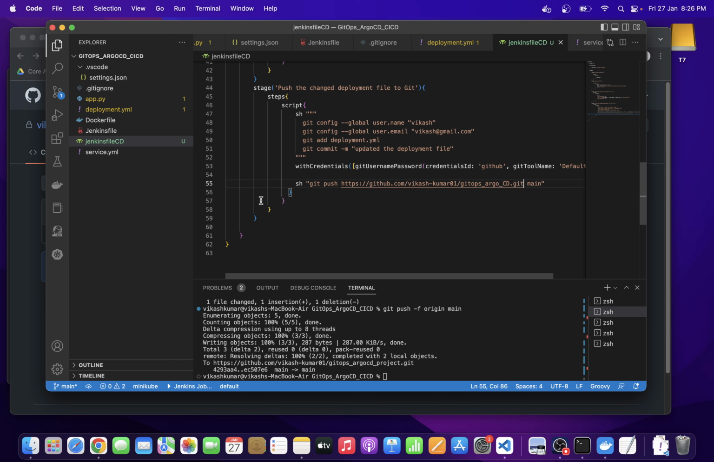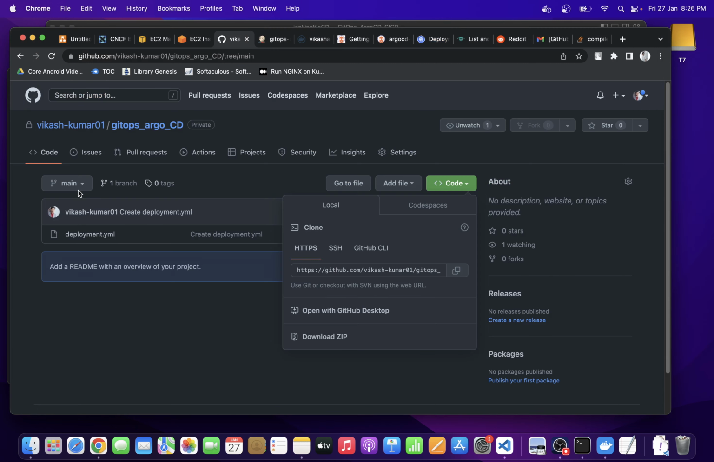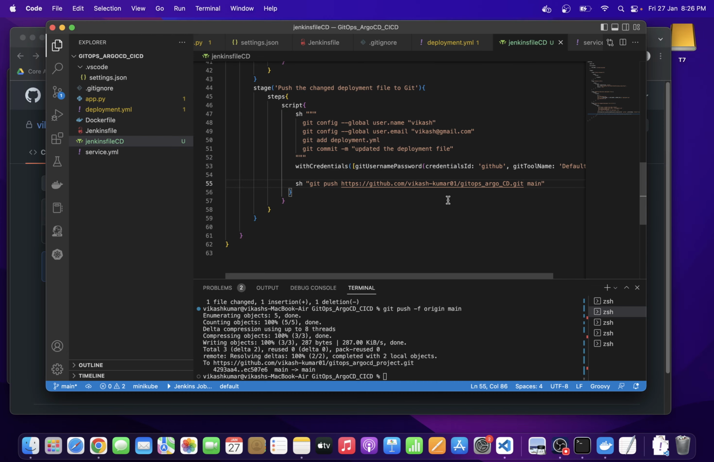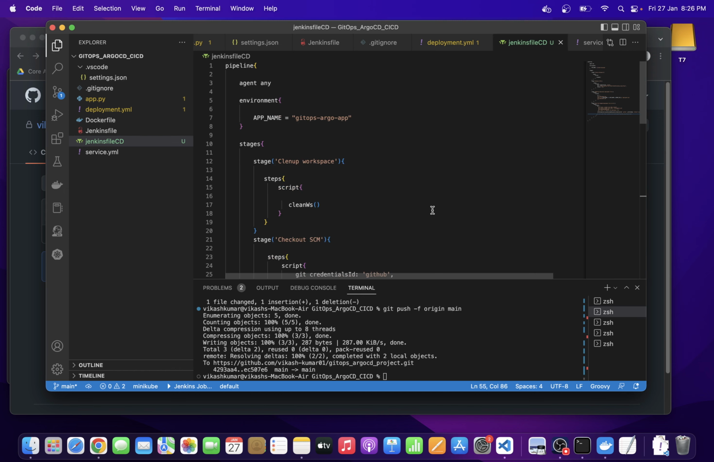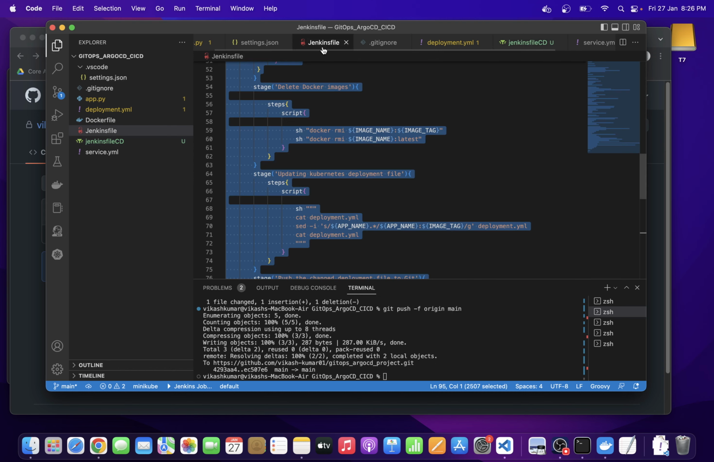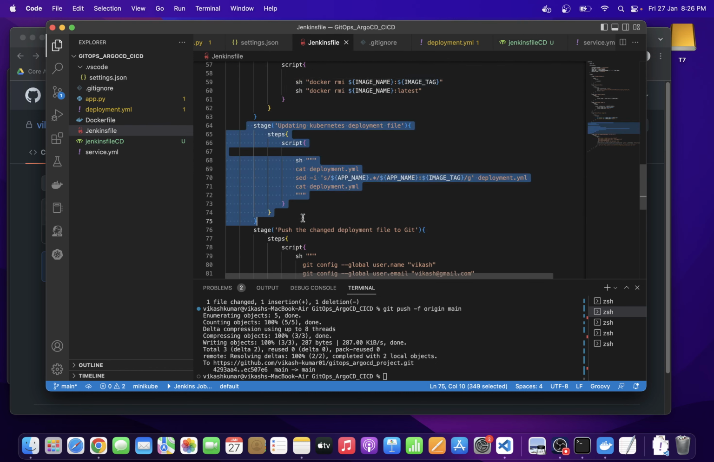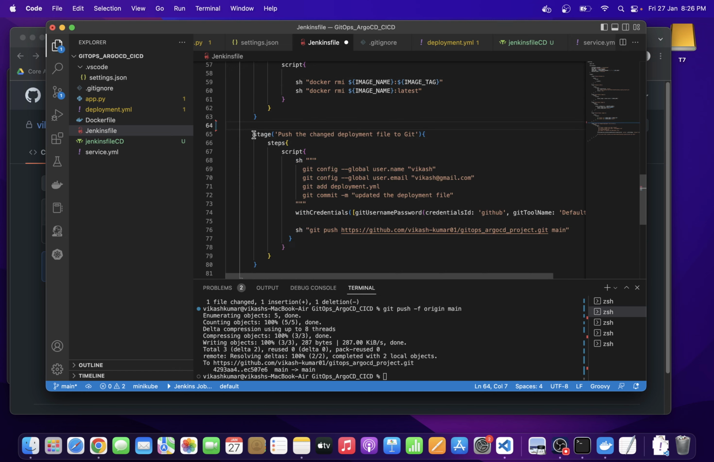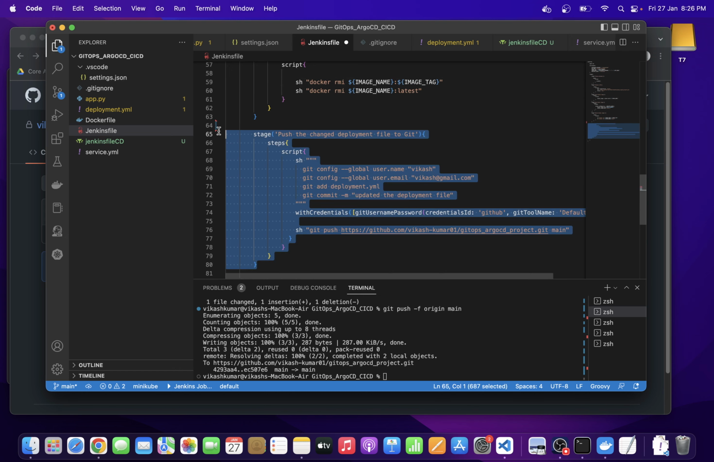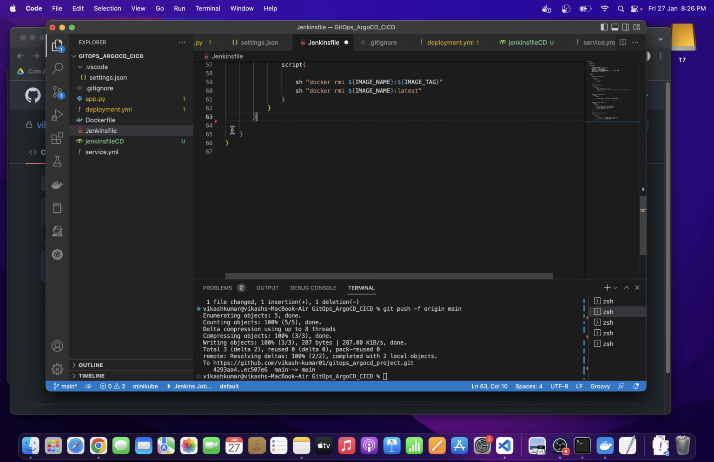Updated. What is the repository name? Main repository, right? Branch name is main only, correct? Okay, this part is done. Now let's go to Jenkins, this part. And what we have decided, it should not do the CD part. Let's remove these things from here and let's add a new stage here, so that it will trigger the second Jenkins pipeline.